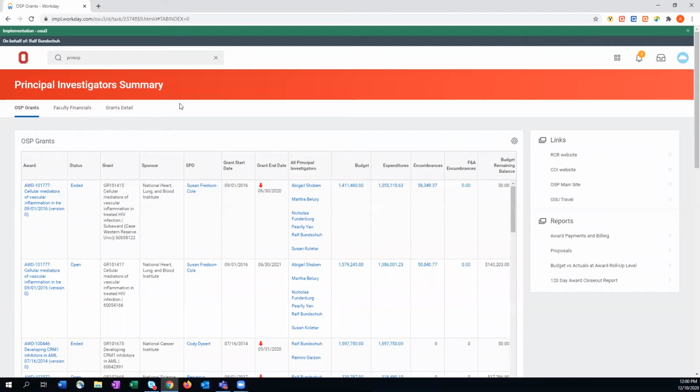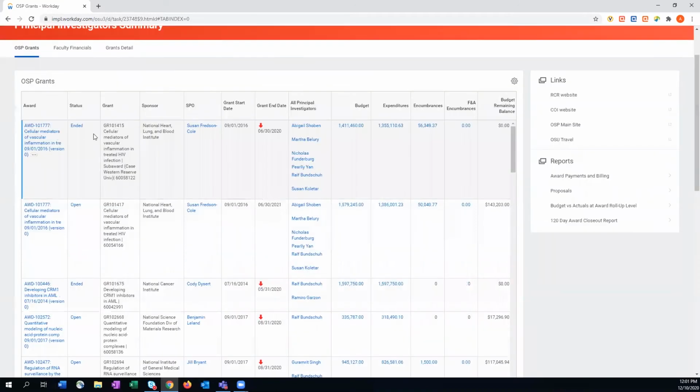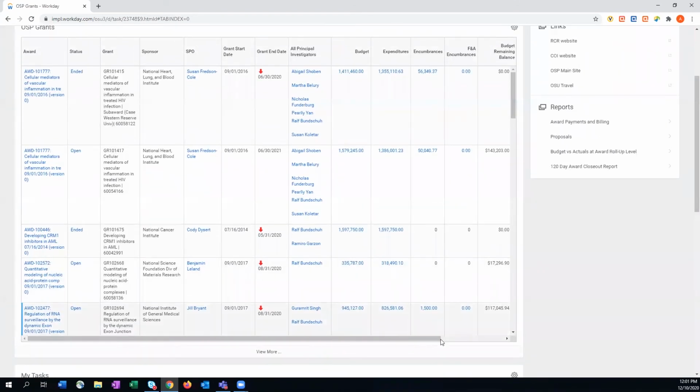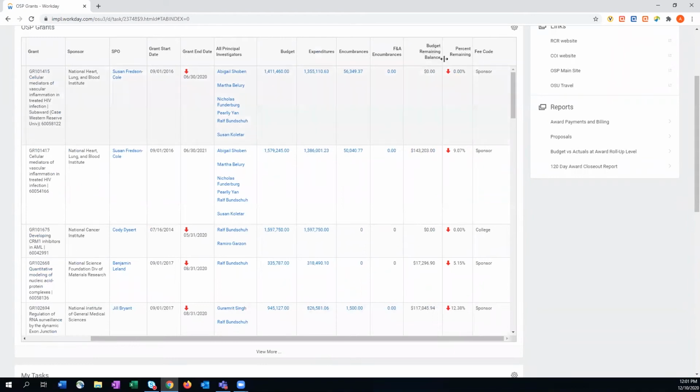The OSP grants, you can see that we have a lot of information that is similar to what you have in the current state PI portal. We have awards and the grant that goes with that award, a status, it can be ended or open. Anything that is closed, we will drop off of this report. So your grant value, sponsor, sponsored program officer, start and end date, principal investigators. I'm going to come back to this in just a moment. Budget, expenditures, encumbrance, the F&A encumbrance, and the budget remaining. And if we scroll to the right, we are using some conditional formatting to draw the eye to different things.